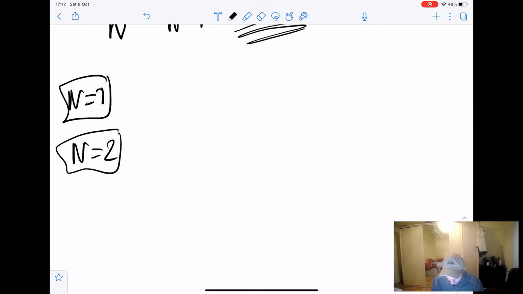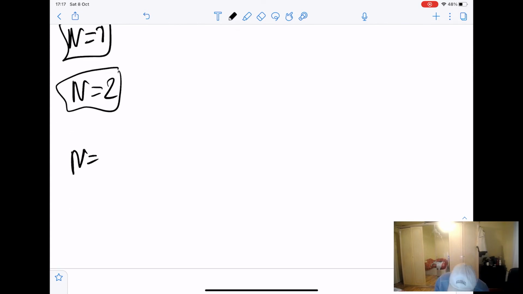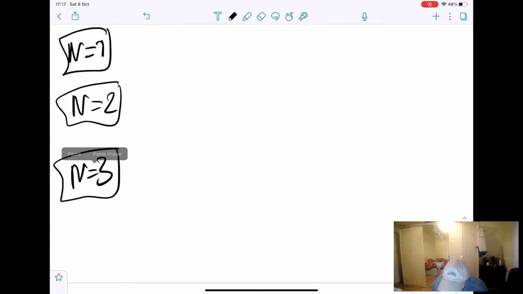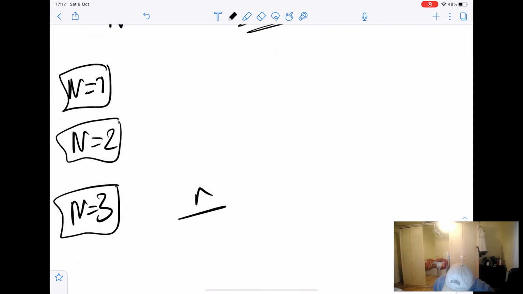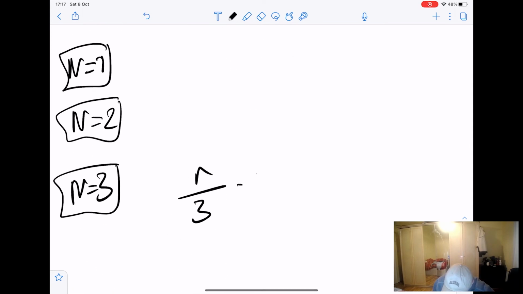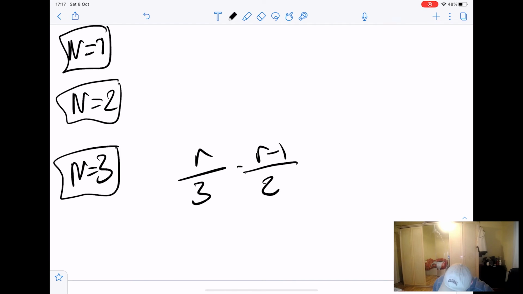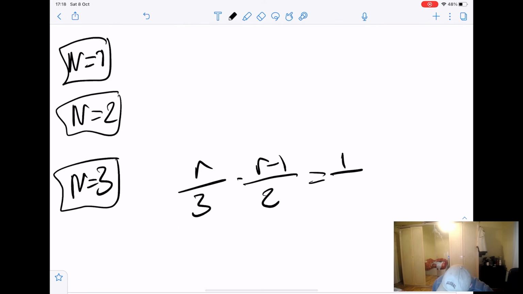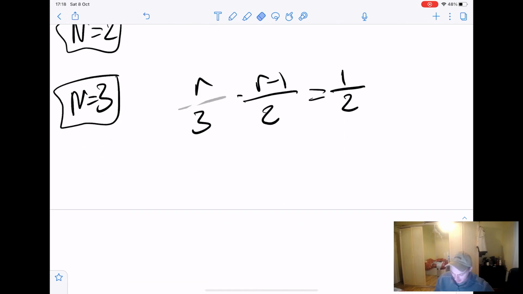So again, this wouldn't work. Okay, so let's now try N equals 3. So we have R over 3 times R minus 1 over 2, and then we know that this is equal to a half.